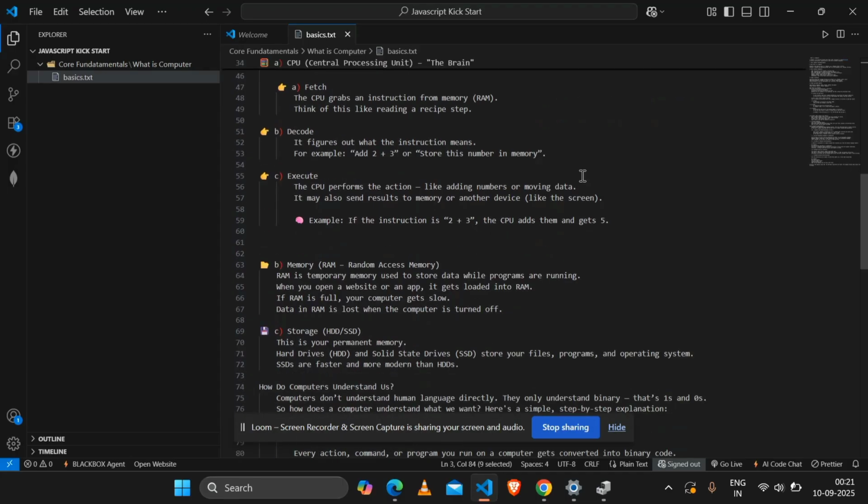Here is an example: if the instruction is 2 plus 3, the CPU adds them and gets the output. 2 plus 3 is the input, the CPU processes it in some steps, and then the output is 5. Basically, a computer just follows the instructions we provide as input and gives the output.